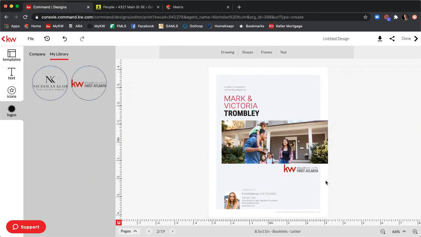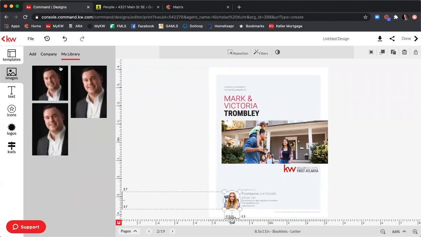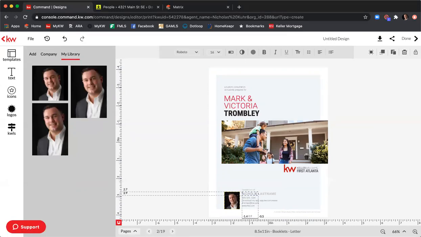Perfect. So now I'll come over here. I'll click on this image, the headshot. It opens up the images tab on the left. I'll click on my library and then I will select my headshot and click replace. And it's that easy. Now I'll just come over here really quickly and update all this information.